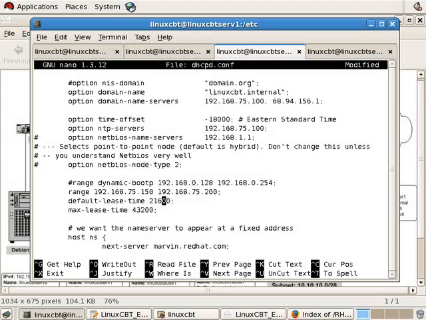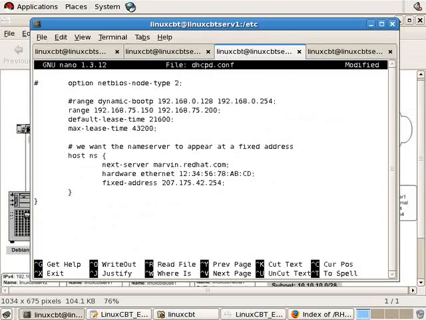We've got a default lease time measured in seconds, 21,600, divided by 60, that'll tell you how many minutes, and a maximum lease time. In other words, the client cannot hold the address and the address information beyond 43,200 seconds.